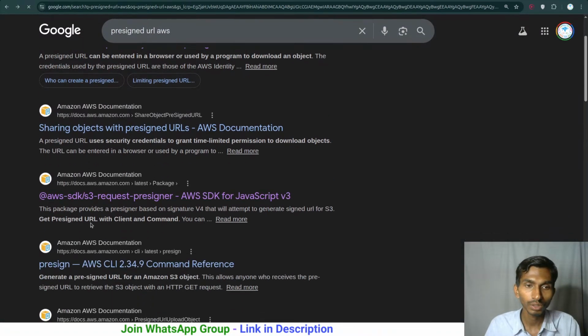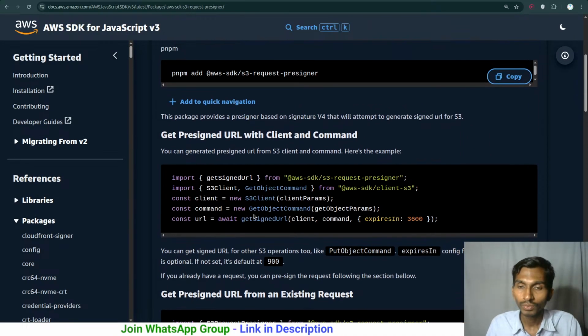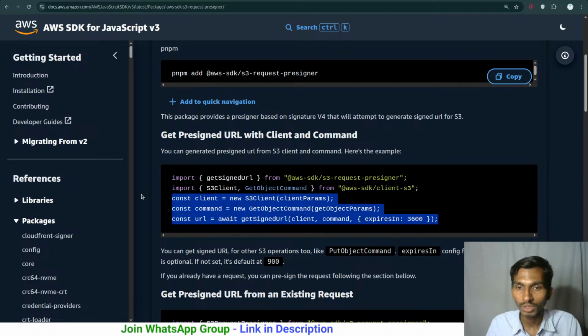Not this particular section. AWS SDK pre-signed URL. This is what I wanted to check. So coming back to this one, what do I have to do? I have to just simply generate the pre-signed URL. So this is the overall logic going to be.